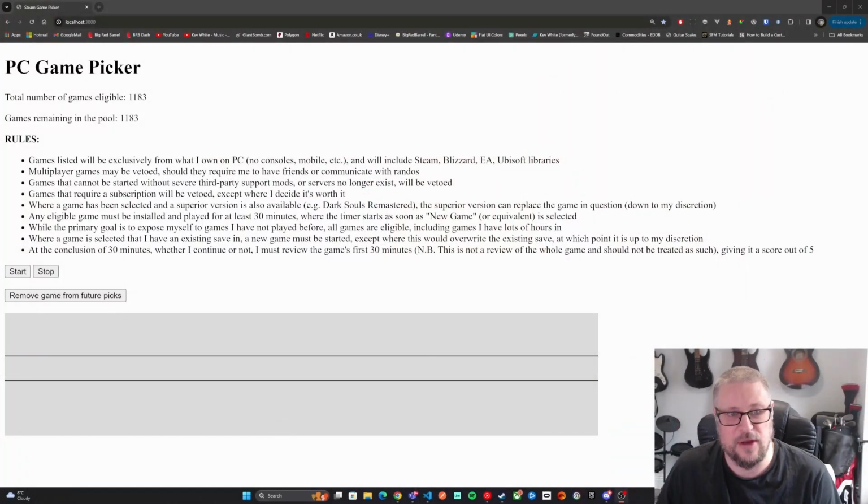So let's move over to, so I wrote... I'm a software developer these days. I wrote a really, really, really noddy web application so that I could do this in as fun a way as possible. This will be improved as time goes on. So here we go. The PC Game Picker.